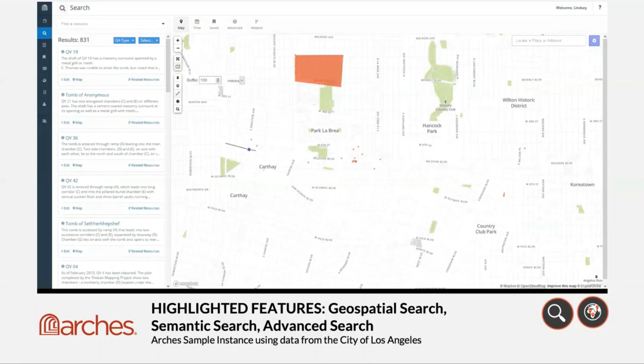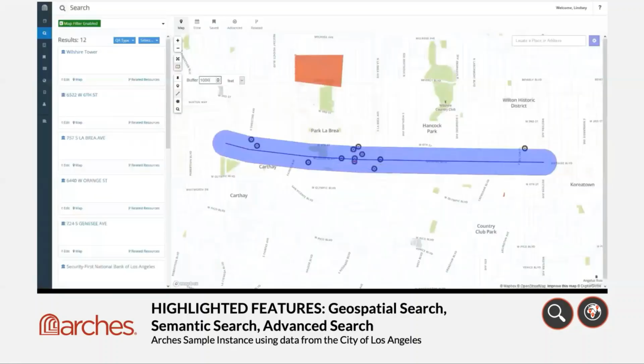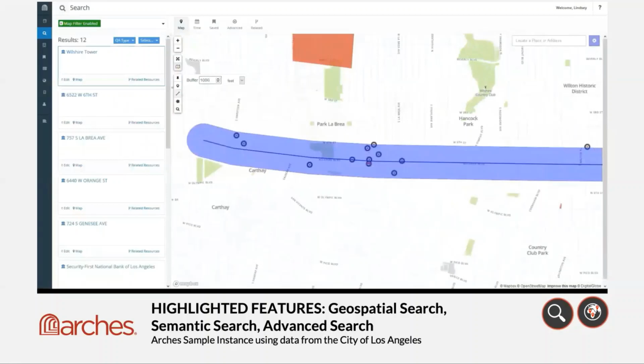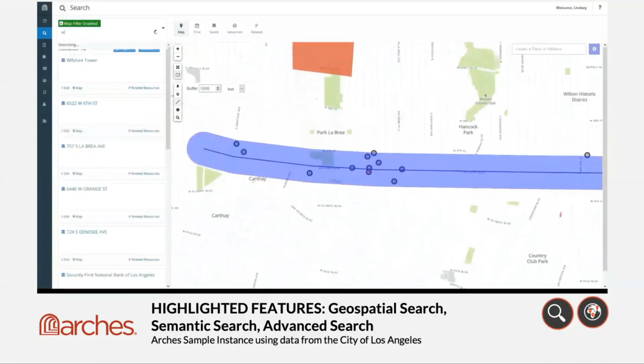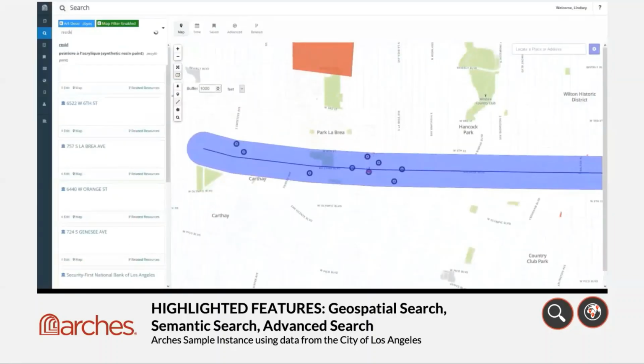So the first thing we're going to do is define the impact area by drawing a line using the geospatial search tools, and then specifying a buffer of about 1,000 feet. So now we have 12 resources there. So let's do a search of Art Deco resources in the impact area. We've got 9 now. And let's further whittle it down by resource type.